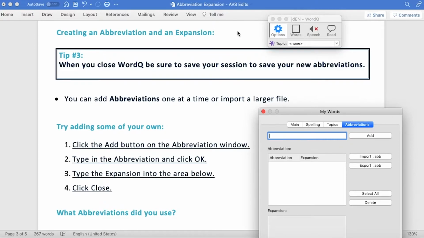There are 2 ways of being able to add abbreviations. You can do them one at a time, or you can import a larger file. For purposes of this video, we're going to focus on the abbreviations added one at a time. So let's try adding some of our own. Number 1 says, after you're done, to click the add button on the side of your abbreviations toolbar here. So I'm going to go in and I'm going to type in NHL, and then I'm going to click add.